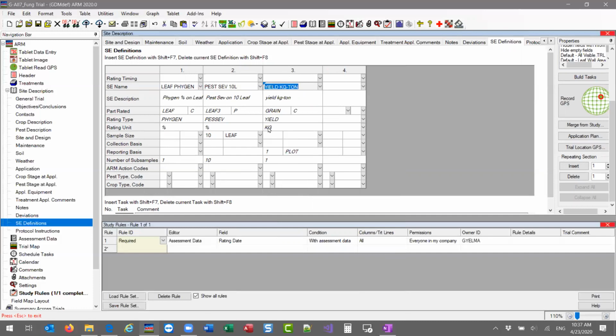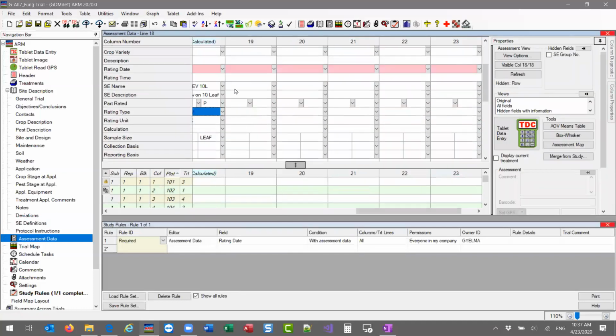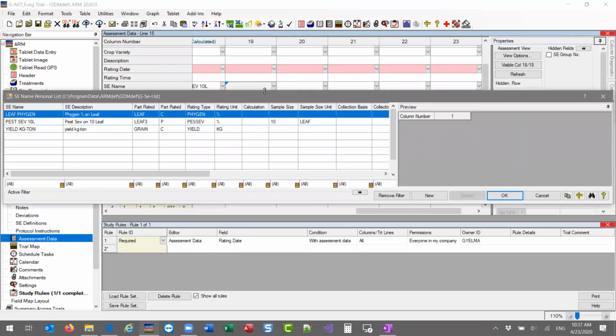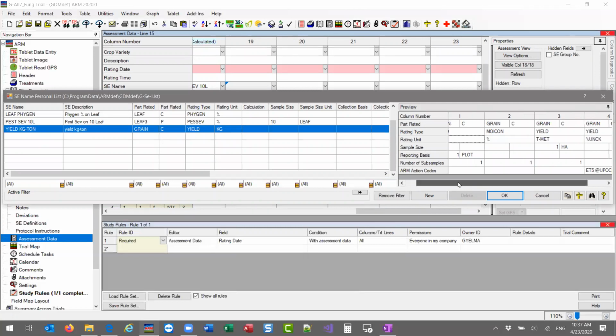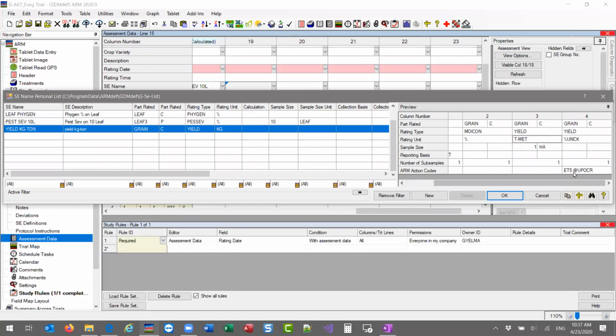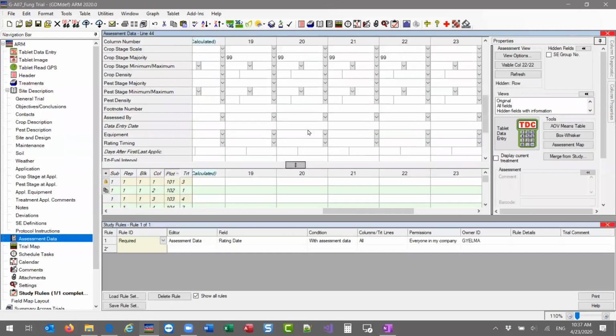So now that loads it here in this list. So now when I'm in the assessment data and want to choose an assessment, there it's visible here on that list. And you can see the preview looks like it might actually have come from this very trial, because we had that yield in kilogram, then the moisture content, change it to metric ton, and then the percent of check. So you can see and even use that and load it in. So that's a nice tool.